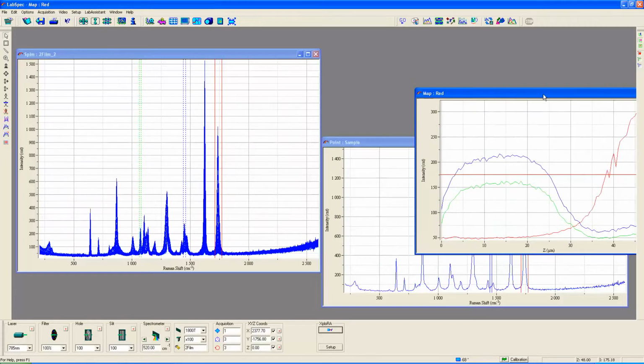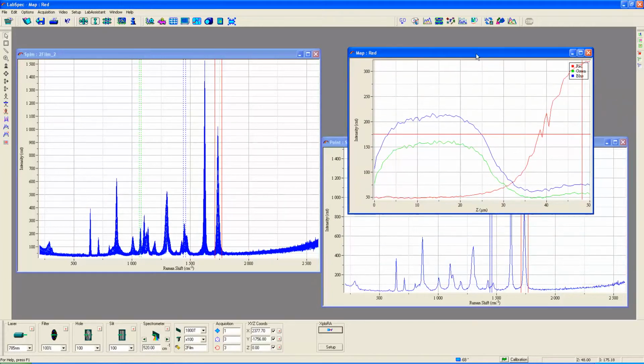Now, we've looked at this depth profiling as a mean, or by peak area, by selectively picking off peaks that are associated with this material. But we can also get a profile by modeling as well. And how do we do that?